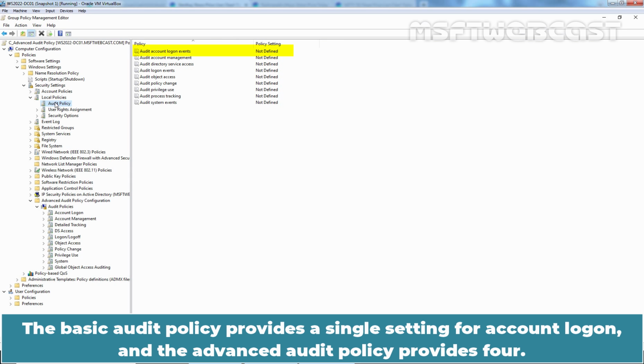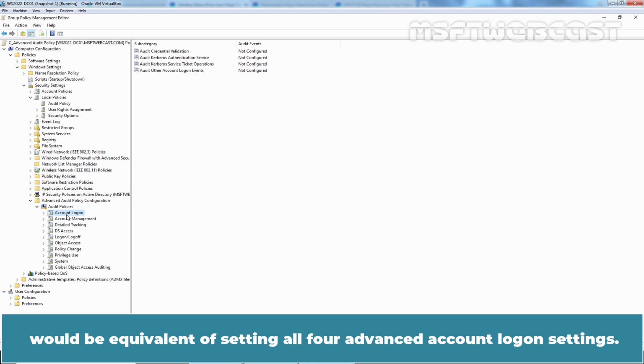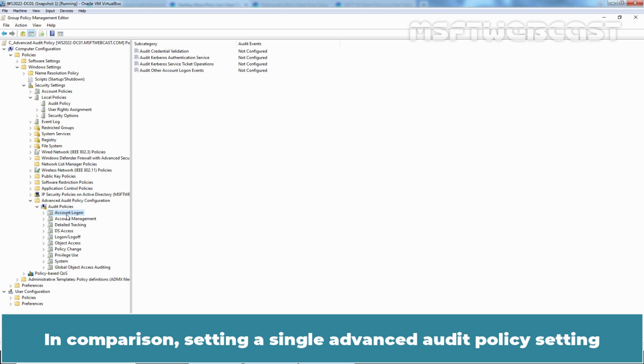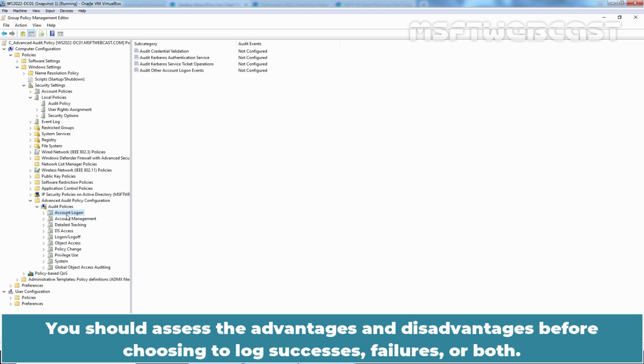The basic audit policy provides a single setting for account logon, and the advanced audit policy provides 4. Enabling the single basic account logon setting would be equivalent to setting all 4 advanced account logon settings. In comparison, setting a single advanced audit policy setting does not generate audit events for activities that you are not interested in tracking. You should assess the advantages and disadvantages before choosing to log successes, failures, or both.